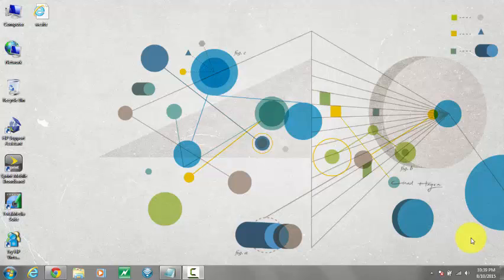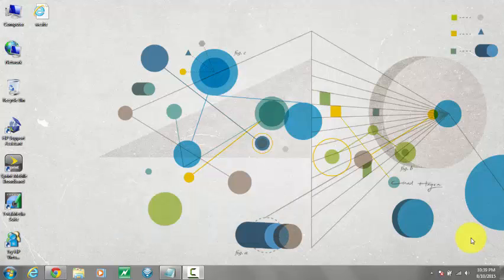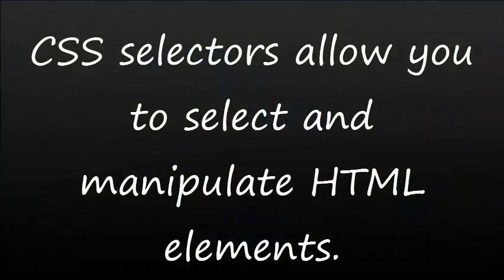Hi YouTube, in this video we will discuss CSS selectors. CSS selectors are basically used to select and manipulate HTML elements. So we are going to discuss it.